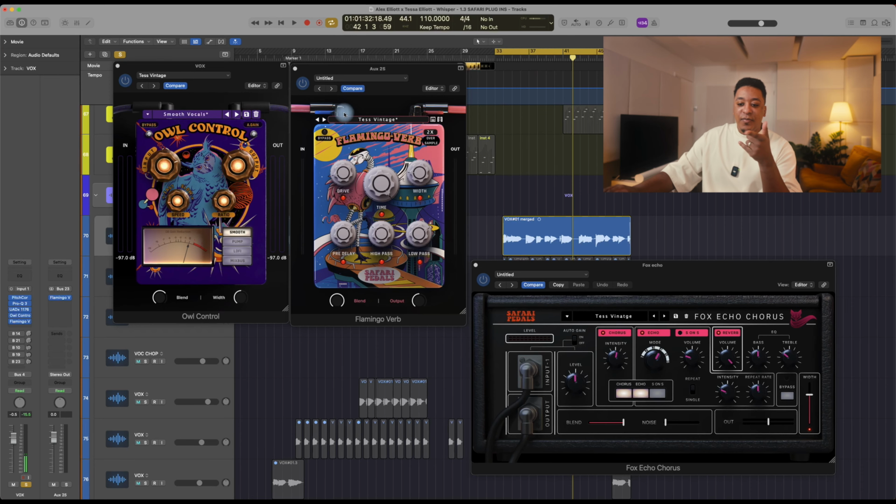But when you can do the wet/dry blend, I just like the way that you can control the balance there. But this is what the Flamingo Verbs add in. And then after that, I'm adding this Fox Echo. And I'm just using this to just add character.